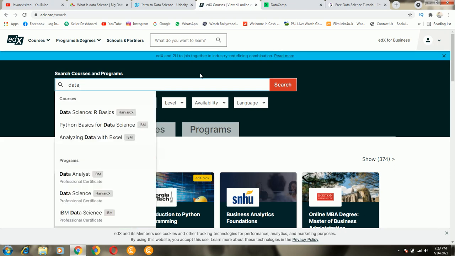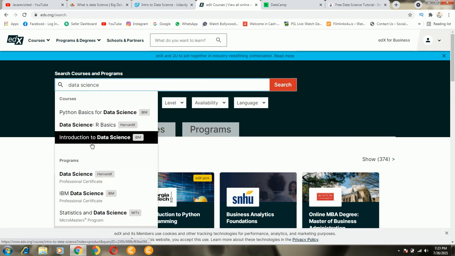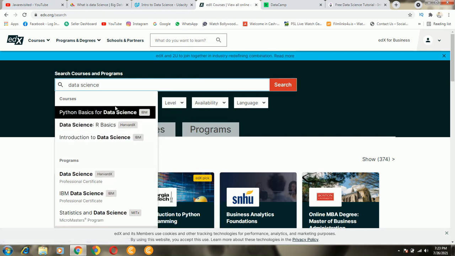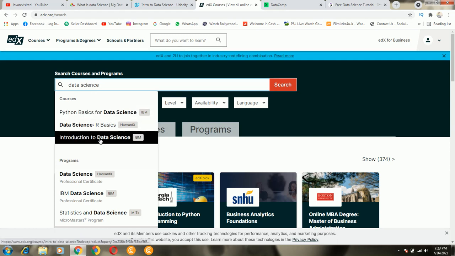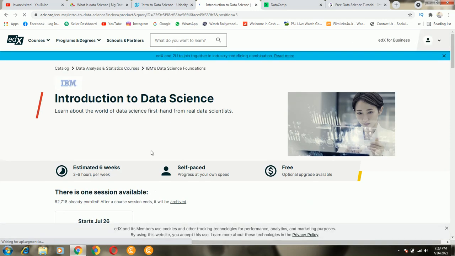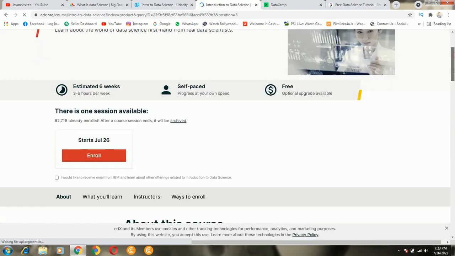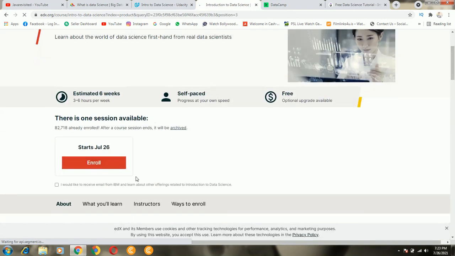Just click here on data science, or you can also choose Introduction to Data Science from IBM, and Python Basics for Data Science. Just click on Introduction to Data Science. You will also get a quick introduction to data science. Here you can see you have to enroll and start from 26 July. Today is 26 July, and just click on enroll. There is only one session available, so you can simply enroll in this program.